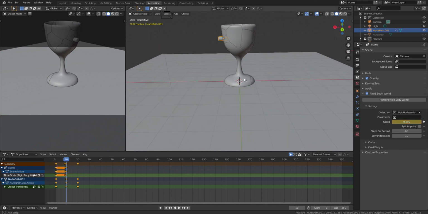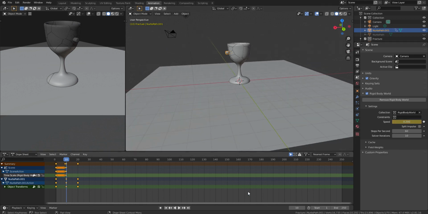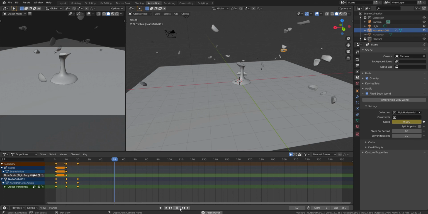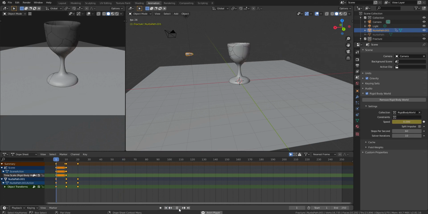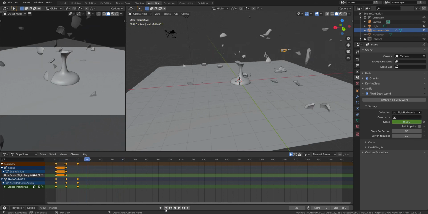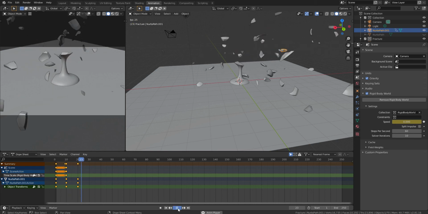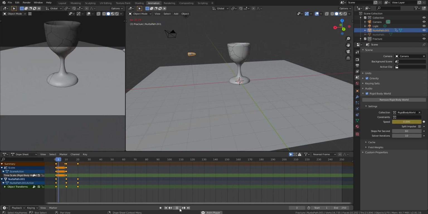Cool. So now let's see how it actually reacts. Great. So now these things are coming out. So let's see. Great. Cool.